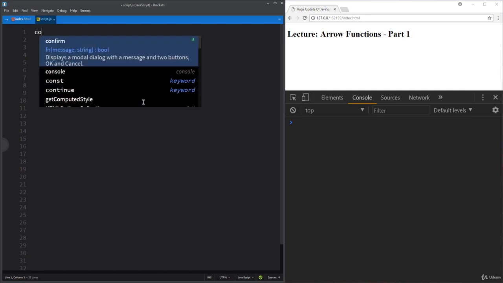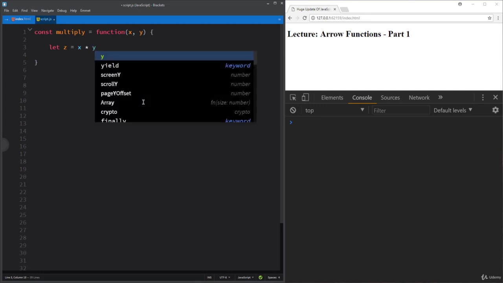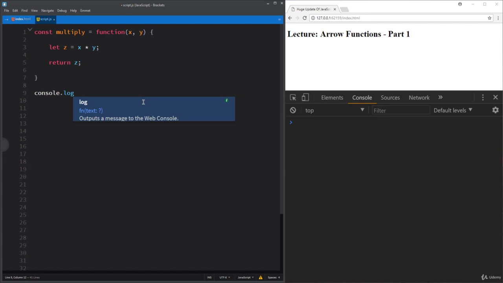So I'm going to create a simple function expression. Let's create constant variable multiply, which equals an anonymous function with 2 parameters, x and y. Inside that function, let's create let variable z, which will store the multiplication of x and y parameters, and then return the value of z. Okay, let's invoke this function with some arguments. Write console.log multiply and place here as arguments 5 and 6. Reload, and we have, of course, 30.